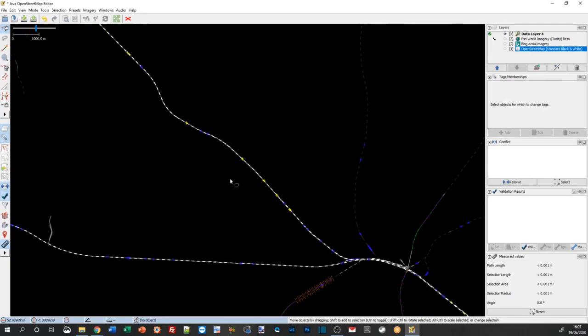So I'm going to commit that back to the OSM database, show you how to do that, and I'm going to go and edit one more area just to show you one other important thing that you will find yourself needing to do from time to time.